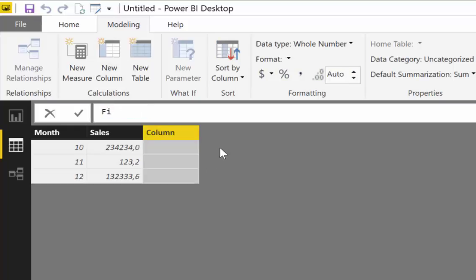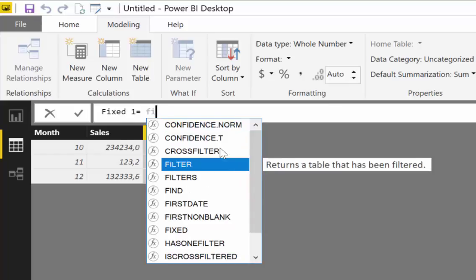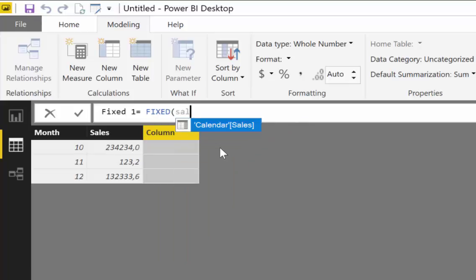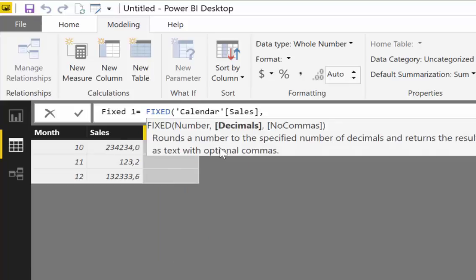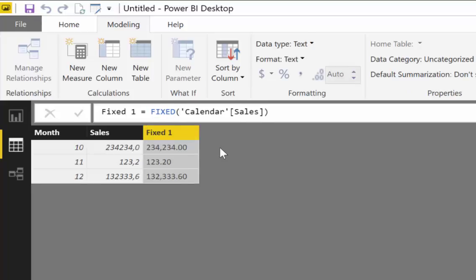We write FIXED, and we're going to do a few trials on that. So we write FIXED and then Sales, and now it says that it rounds a number to specified number of decimals and returns the result as text with optional commas. So in this case, we're not going to add anything else. We just want to have exactly this value as text. If you don't specify anything here, you will by default have 2 decimals, which is what we are seeing here.